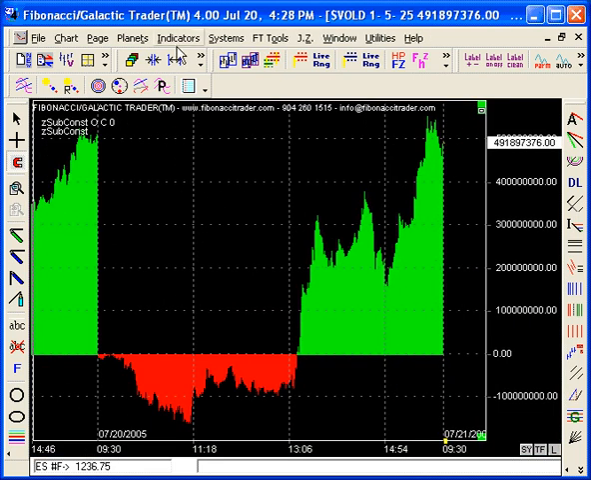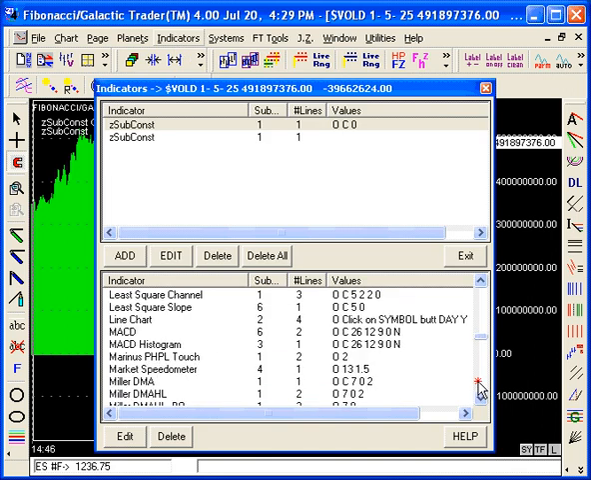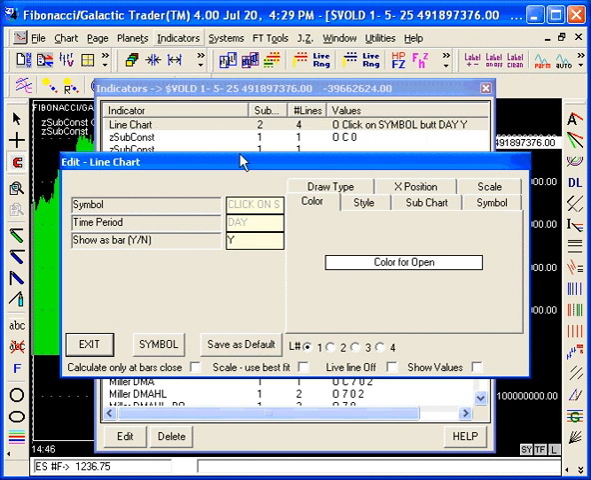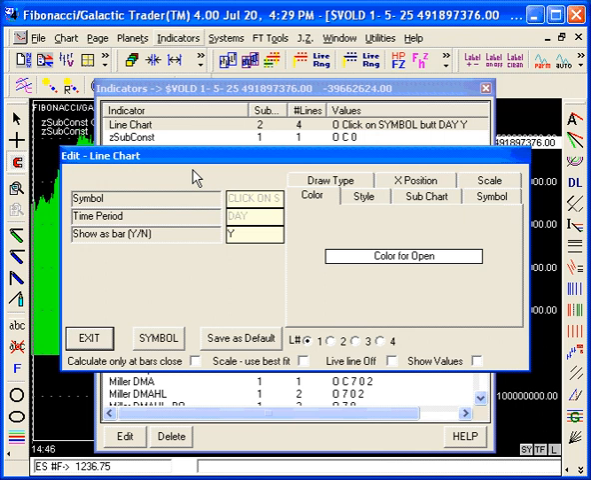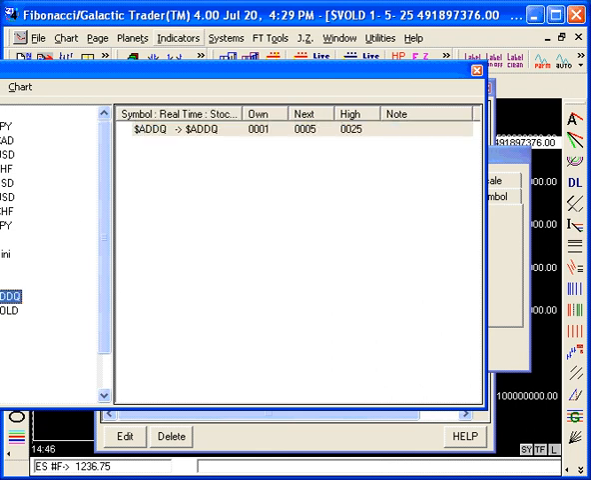$VOLD. Now the $VOLD, I'm going to add an indicator called line chart, and this indicator I can go and say what symbol and time frame I want to put on the same chart. In this case, I want to put the $ADDQ 1 minute. Then it's right there, my ADDQ, and the chart's 1 minute's right there.